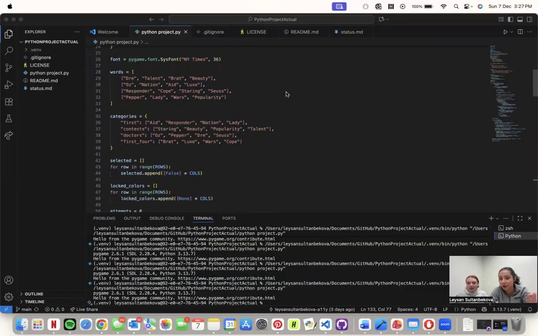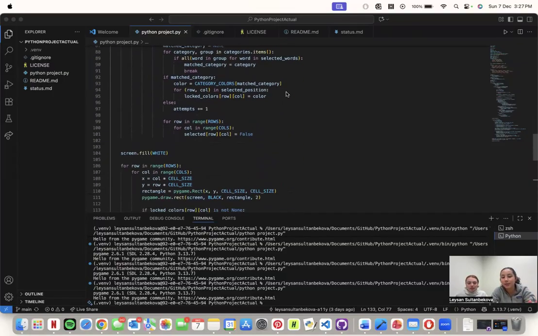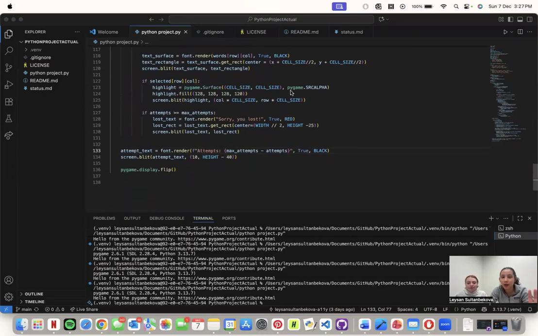So first, I just want to go over our code. It's kind of based off the New York Times Connections game. Yeah. So here, let me run it.